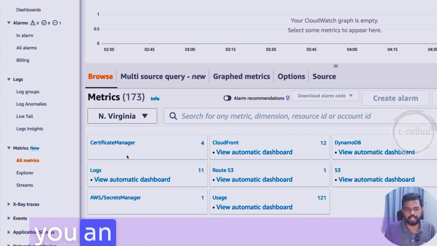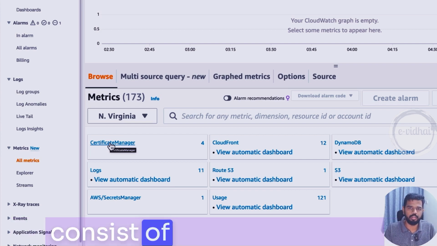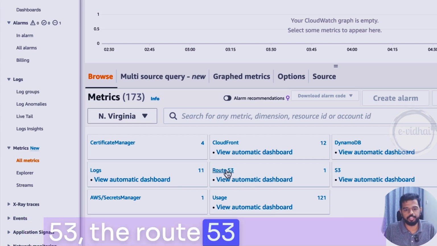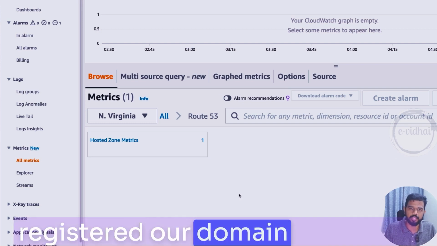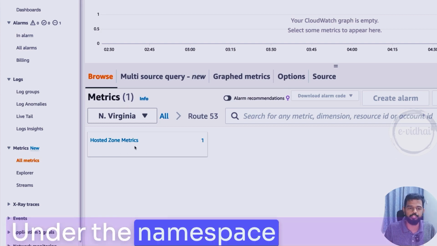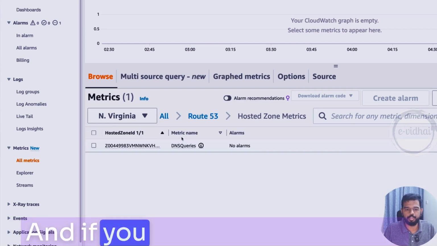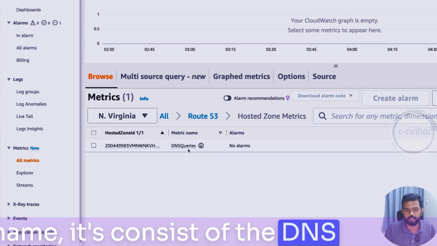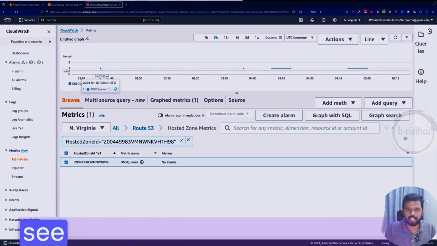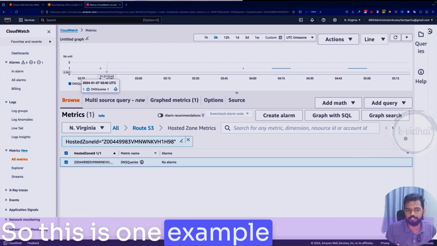To give you an idea, you have something called a namespace, and each namespace consists of multiple metrics. For instance, if I go for Route 53, which is where we registered our domain and use it as a DNS service provider, under the Route 53 namespace you have the hosted zone metrics. The metric name is DNS queries. If I click here and add it to the dashboard, I can see how many queries are being hit for my specific hosted zone. So this is one example for Route 53.